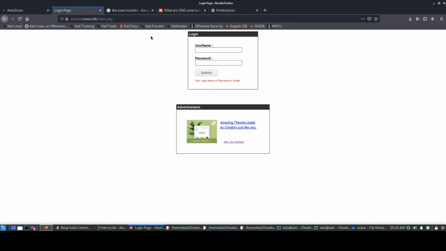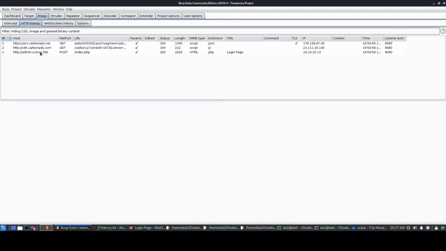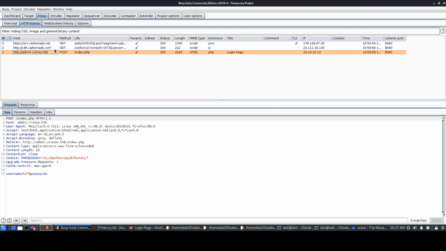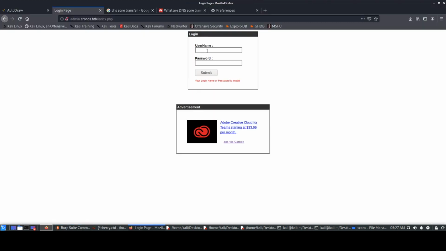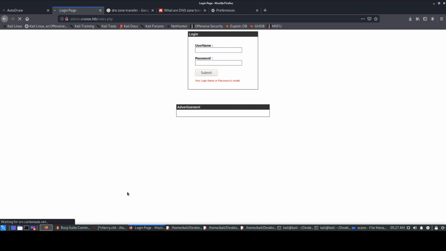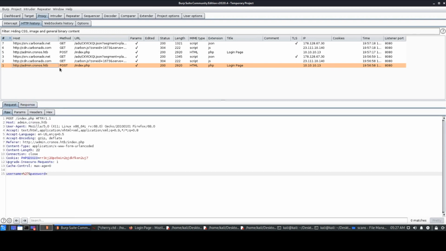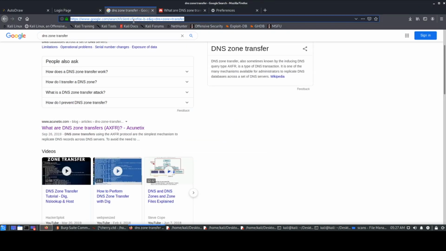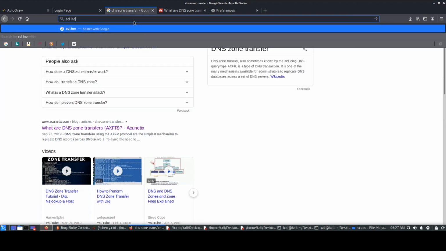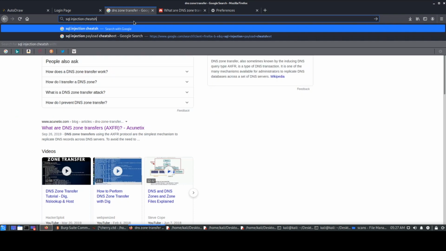Okay, great. So we have the login page, so let's reload it, resend obviously, and we go to HTTP history. We have this web page where we're not interested. So we have this admin cron OS HTTP. We have this web page, it says username and password, something like that. Let's check what we get if we submit. We do not get anything, so probably there can be blind SQL or something like that. So first we'll check for an SQL injection cheat sheet.